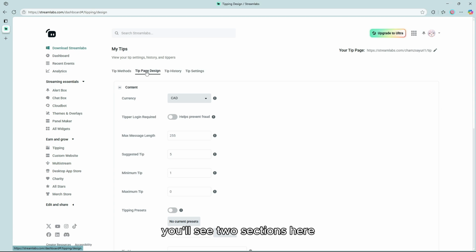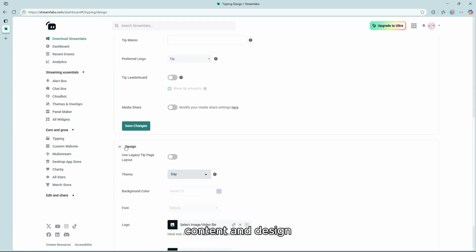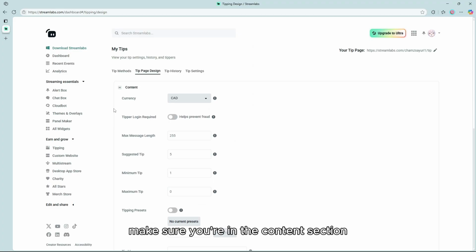You'll see 2 sections here, Content and Design. Make sure you're in the Content section. Under Content, you'll see the option called Minimum Tip.